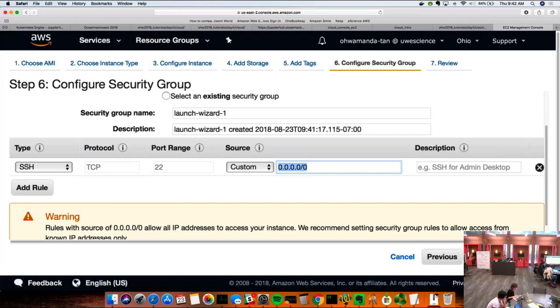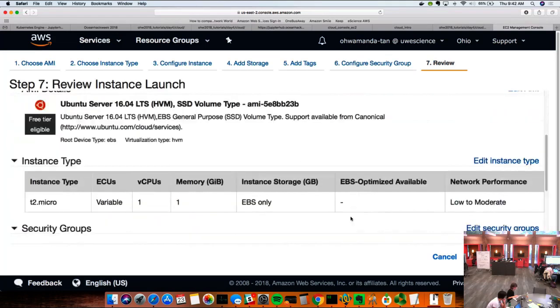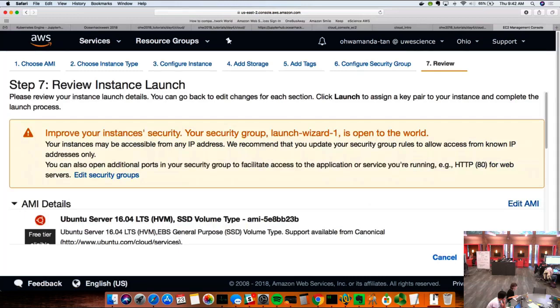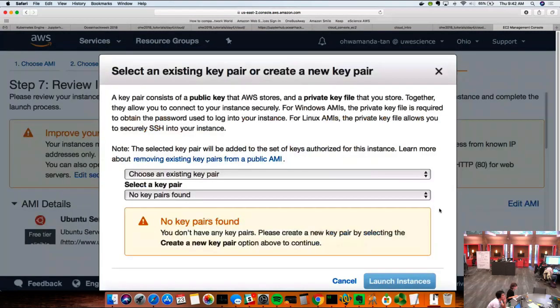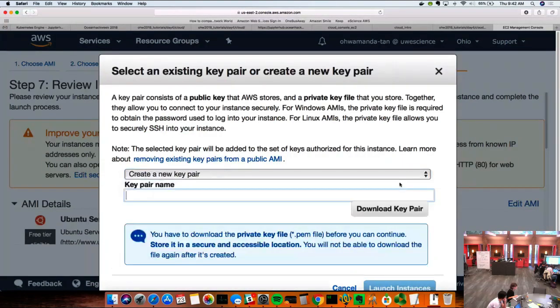And next, we're going to review and launch. Okay, so let me just pull the trigger. You will be brought to this overview screen, and you can just click launch. But don't run away after you click launch, because you're going to create a key pair that you will use to log into your instance. So you want to select create a new key pair.